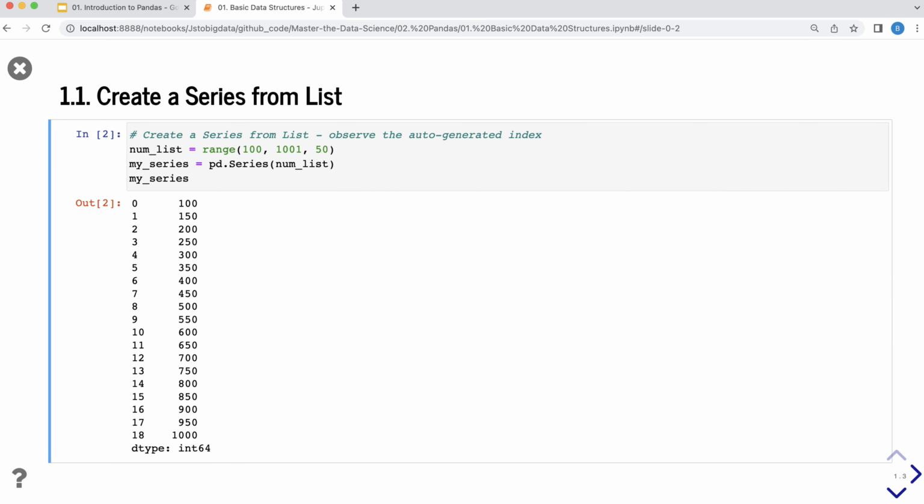What we will do is we will have a range function to create a list, and then we will use pd.Series to convert our list or iterable into a series. And then if I just print series, you can see that it has an auto index which starts from 0 to 18 and the elements. So as you can see, this creates 100, then 150 and 200 up till 1000. So that's all it prints.